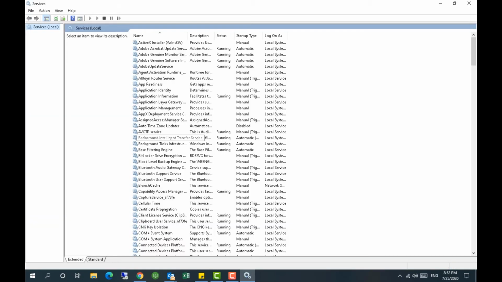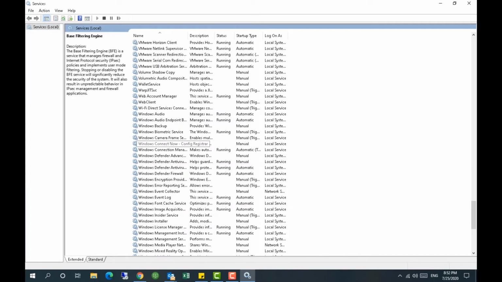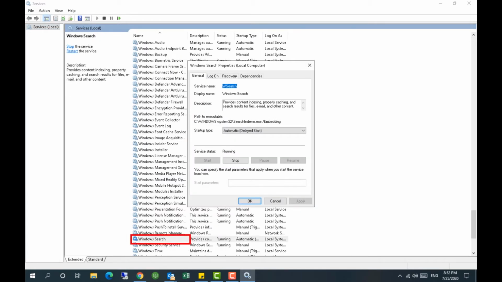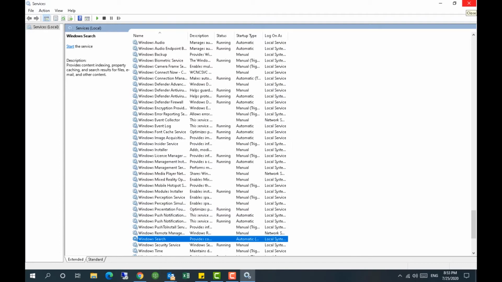Here we need to scroll down and locate Windows search. By default this service is running. You can stop this service from here and press OK. This will speed up your system.